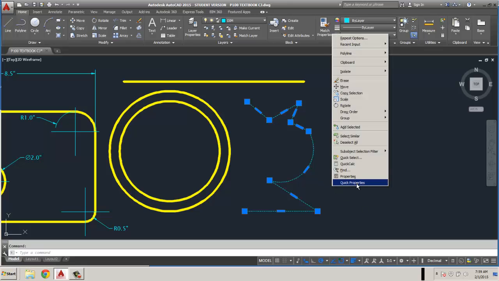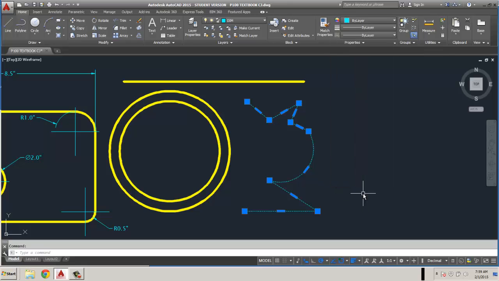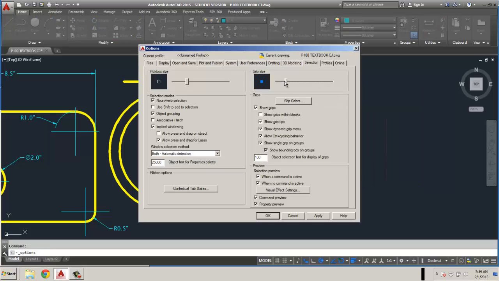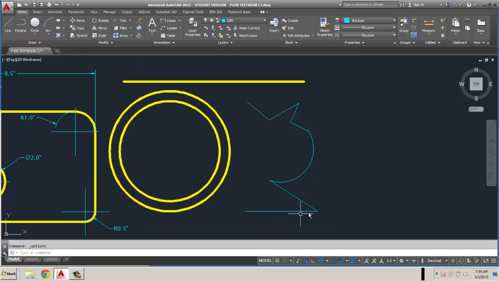So I don't really like that. Hit escape, right click, go to options, come back here, and we'll make them smaller. So now when I select it, they're a little bit more manageable. You can actually grab a grip and just move it arbitrarily.